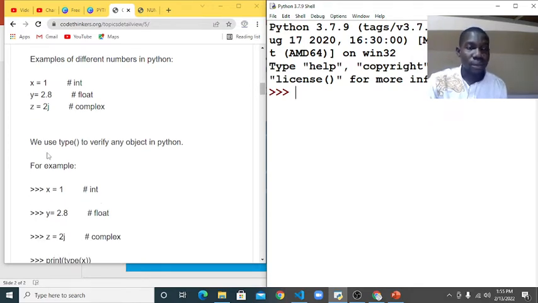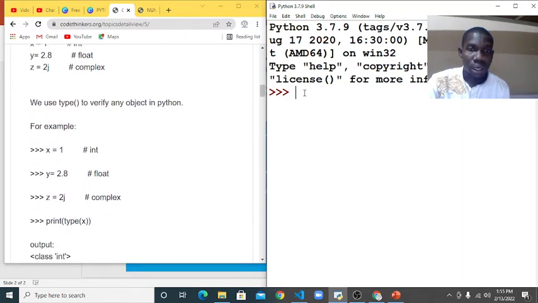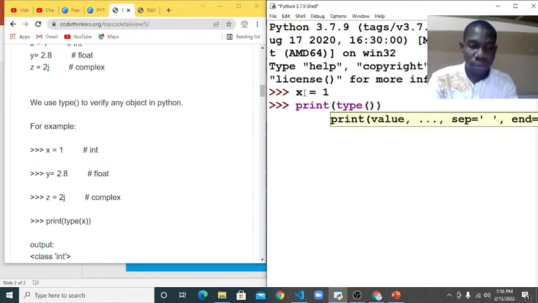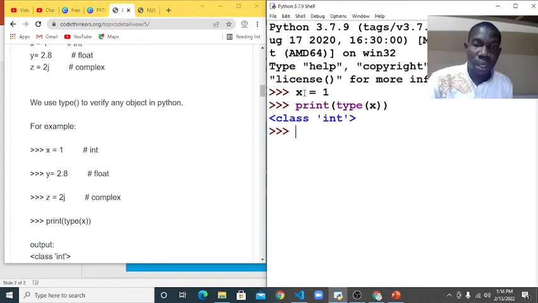If you want to verify the types of a number, then we use this method, type open bracket, close bracket, this way. Let's verify it to see. Let me represent this one with x equals to 1. Press enter. Let me print the type of x. As you can see, the class here is int, which means this one is integer. Python has the ability and that intelligence for it to identify a number.